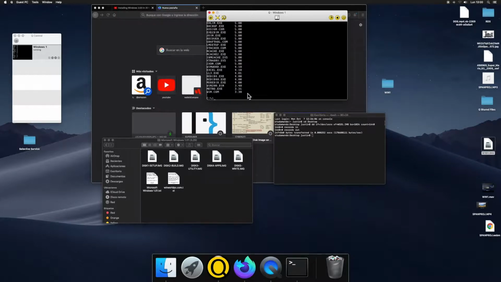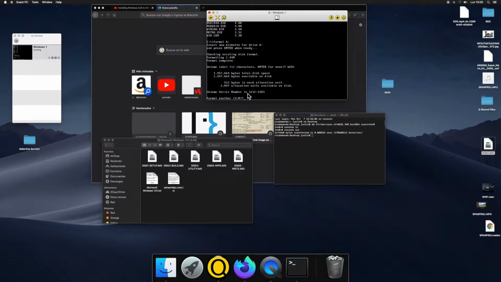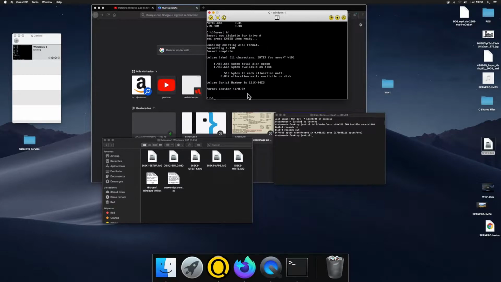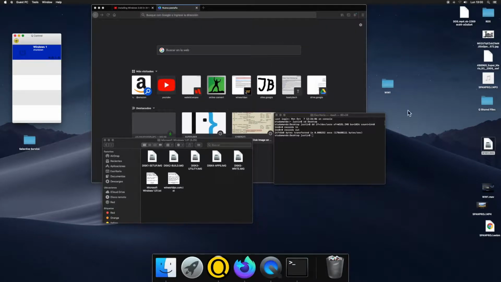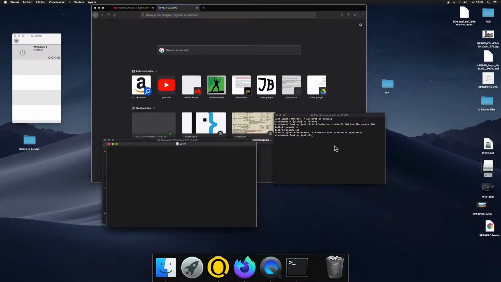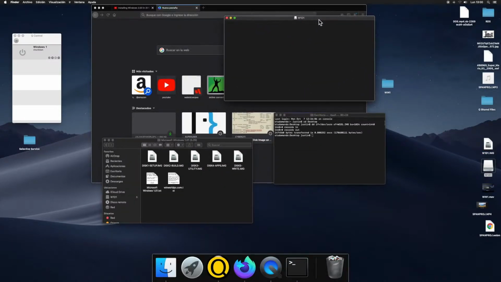Okay, so now format A, because that's completely blank. It isn't even formatted. So insert new diskette. I already did. Label: W1 Windows 1 disk 1. Format another? No, because you need to disk swap to format another. So we're good. This is a blank disk pretty much.